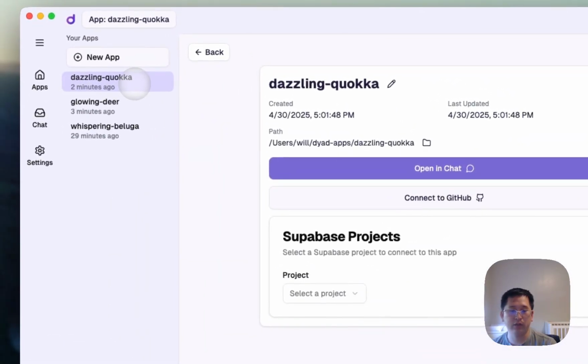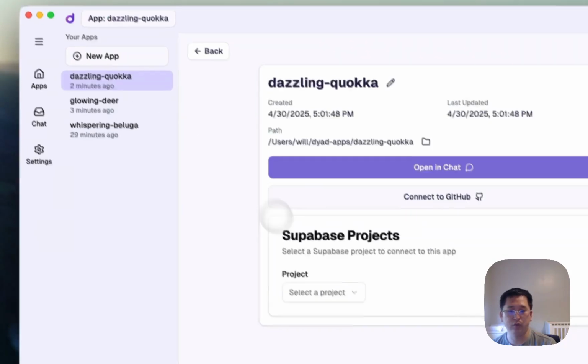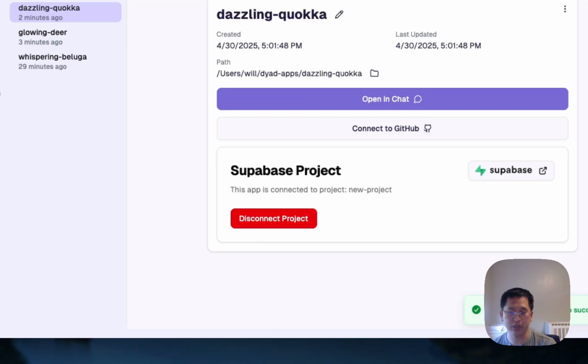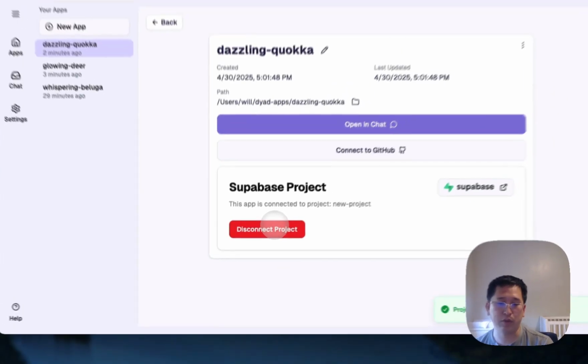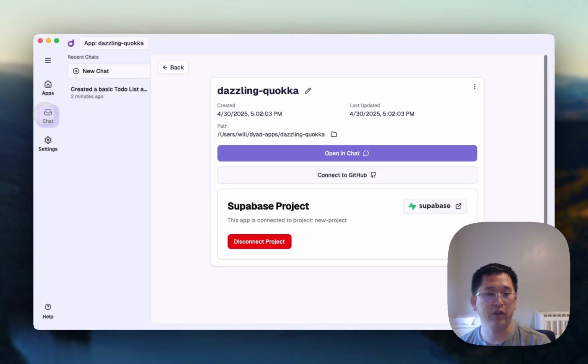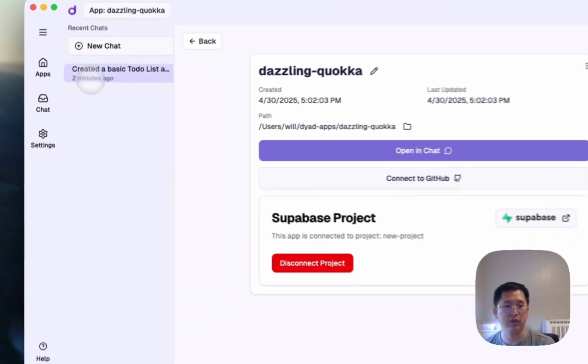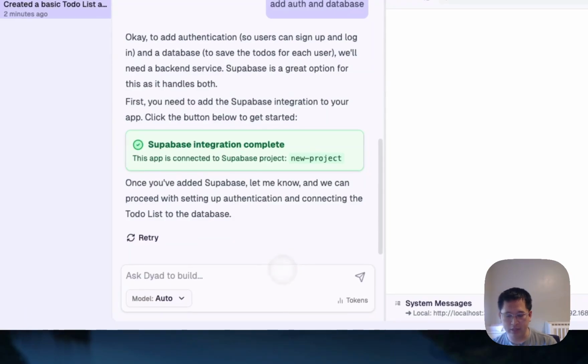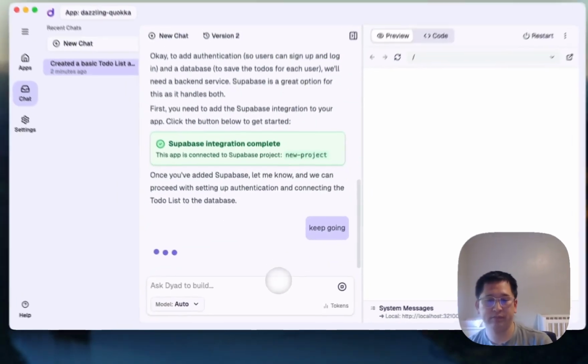If I go ahead and click on this app again, it'll refresh it, and now I can see the project that I just created called new project. Now I can disconnect this project and connect to another project in the future if I want to. So let me go ahead and hit the created a basic to-do list app. This is the chat I was just working on. And now I'm going to just say keep going.